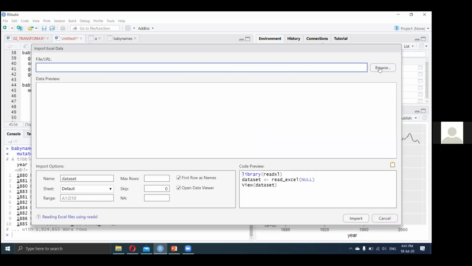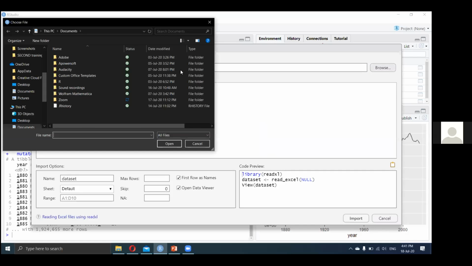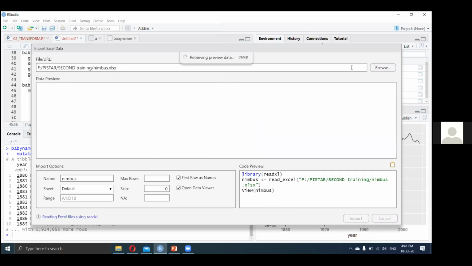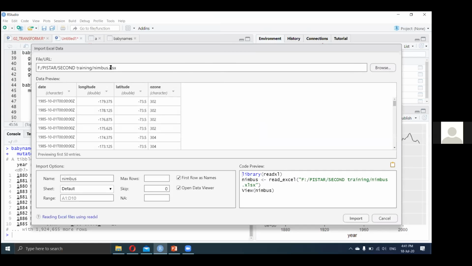Browse, you can browse your file from the computer, and I'm using this one, Nimbus, having the extension XLSX. An Excel file has the extension XLSX. So this is the path of the command. You can view the path here. Just wait, I'm taking the torch so that you can understand better. This is the path, the file name is Nimbus, and the extension is XLSX.